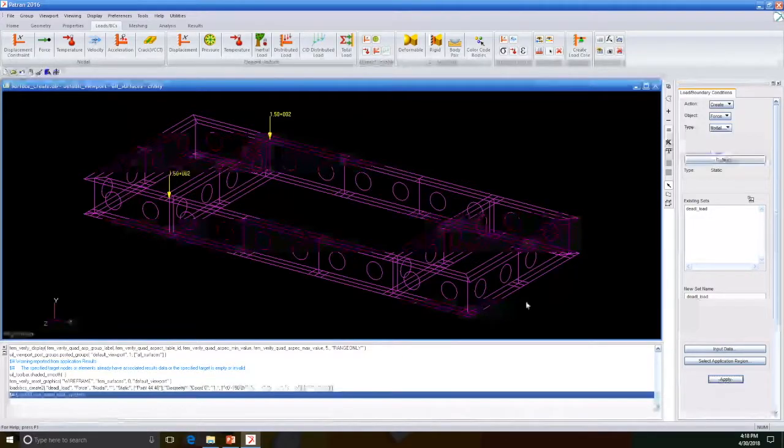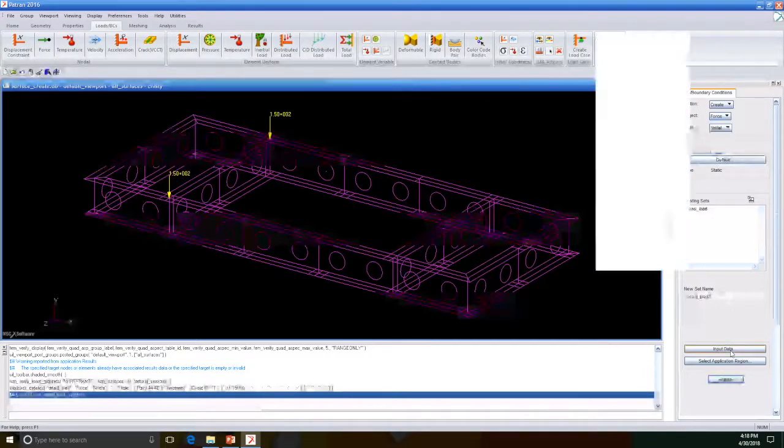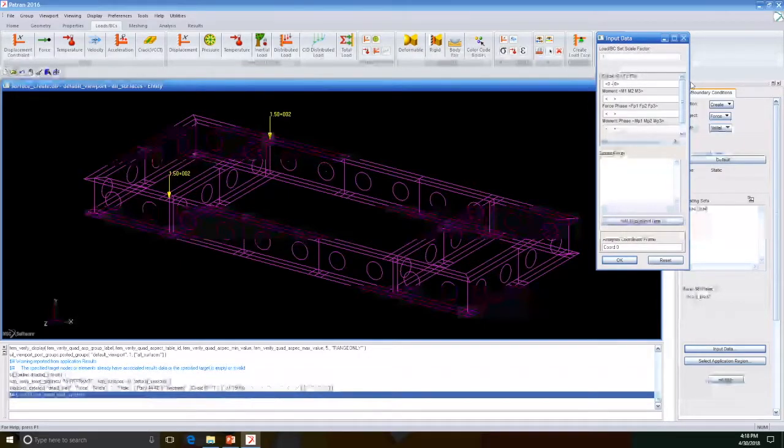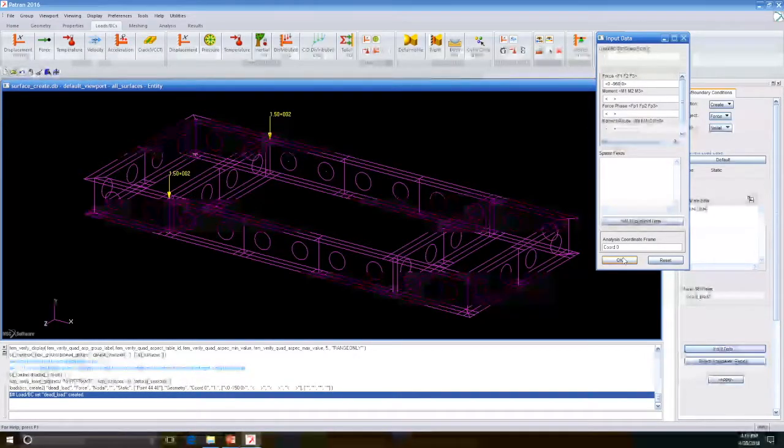Now we're gonna create the second dead load. And this time in the vector we write 0, minus 960 and 0. Then press on the OK button.